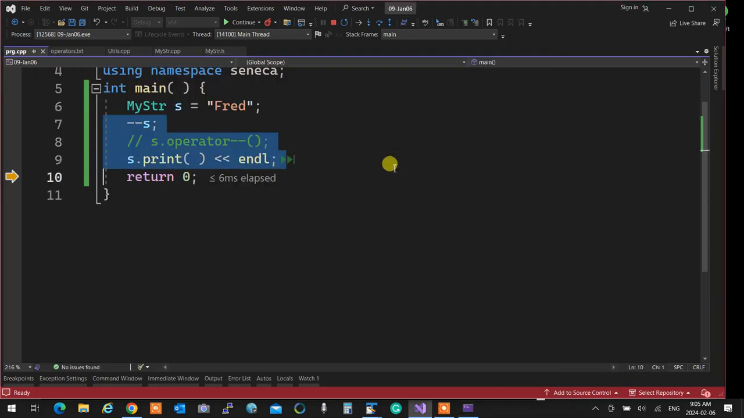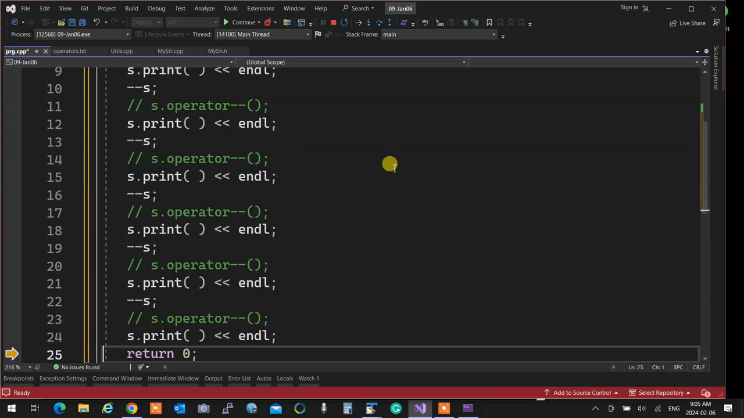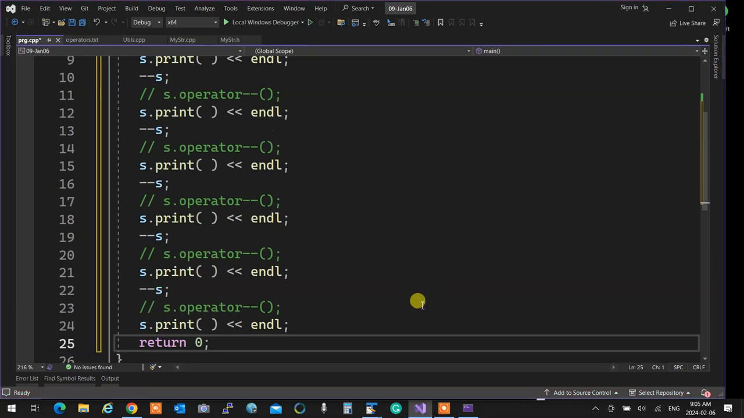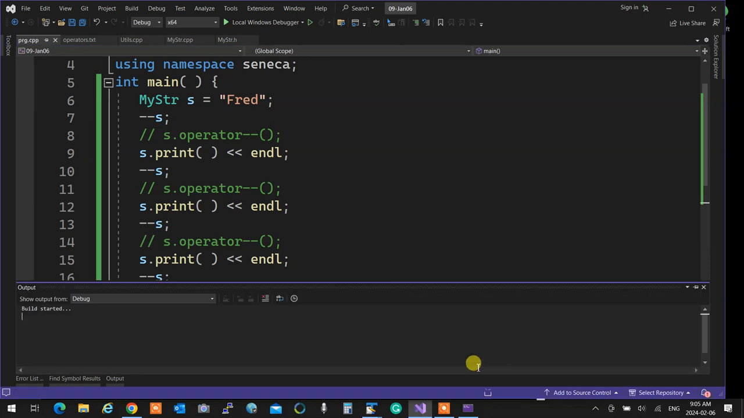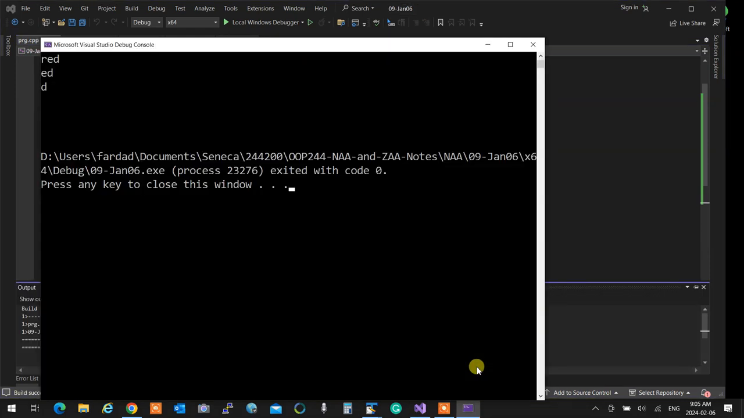Let's see, right? That's the extreme case. So I have four. I have 1, 2, 3, 4, 5, 6, right? Let's see if it's going to crash on us. If it crashes, it crashes. If not, no, it works actually. Put it in Valgrind, see if it actually.